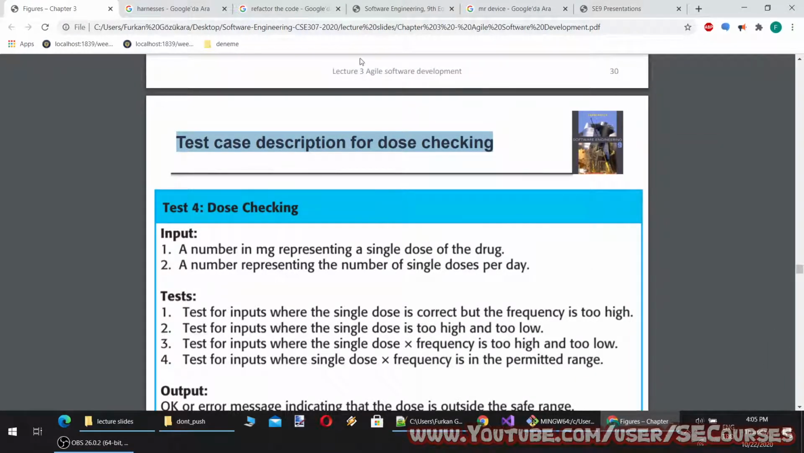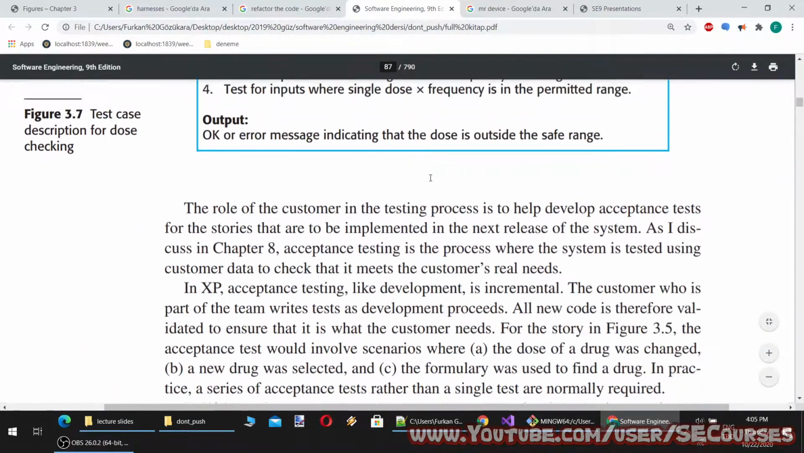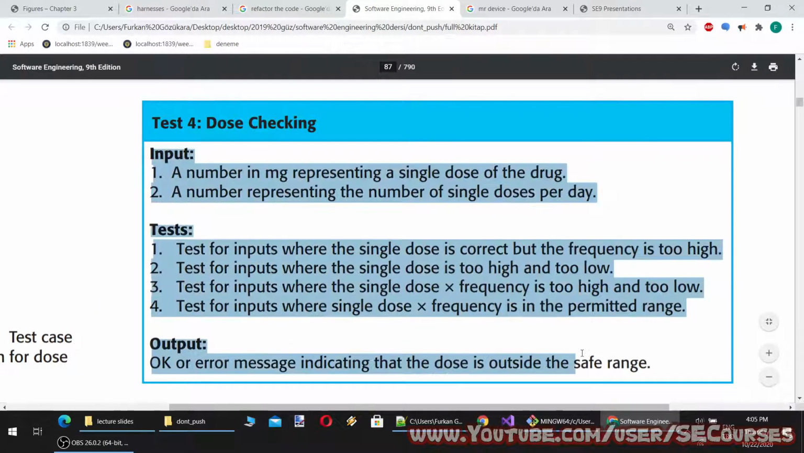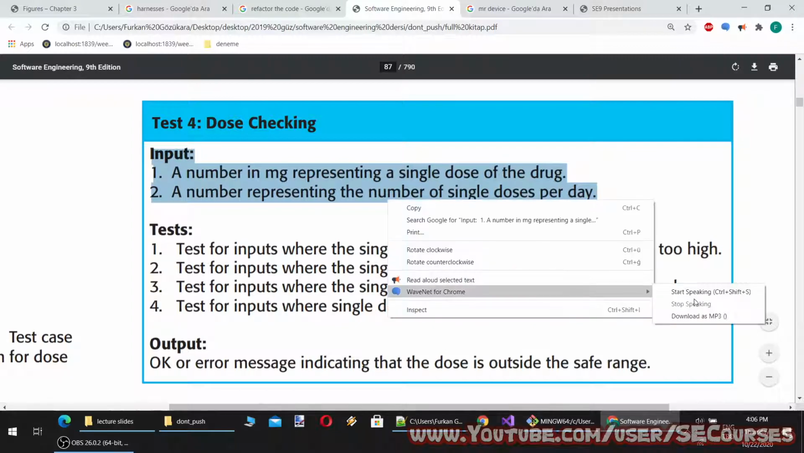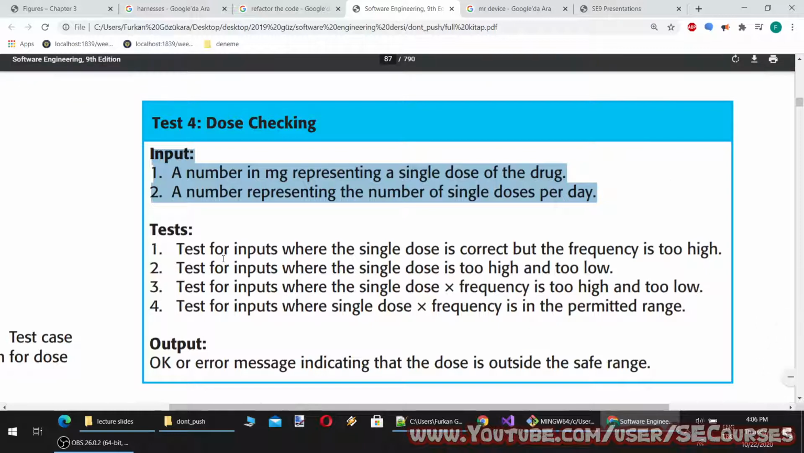Test case description for dose checking. Okay, so the customer provides us a description of dose checking, and let's read it. Input: 1. A number in mg representing a single dose of the drug. 2. A number representing the number of single doses per day.